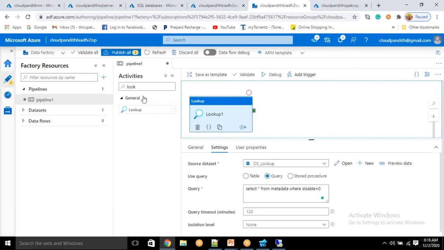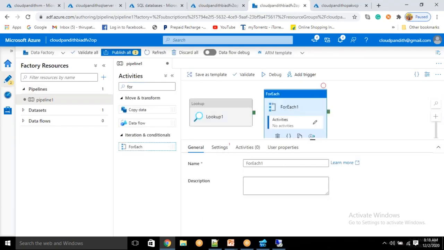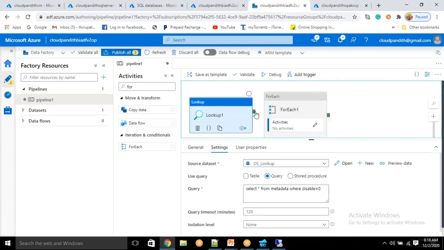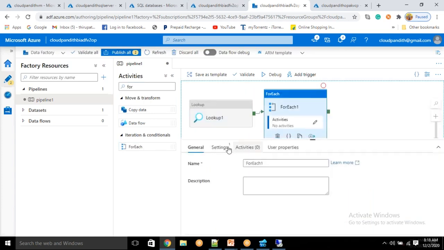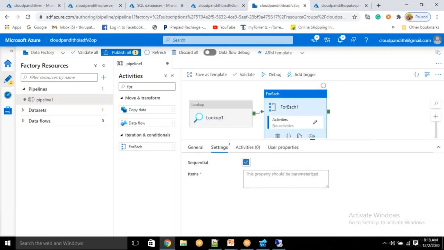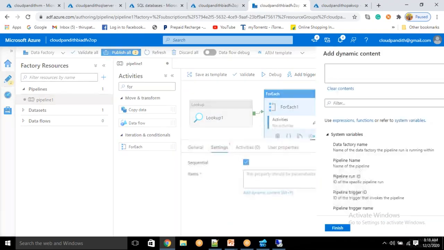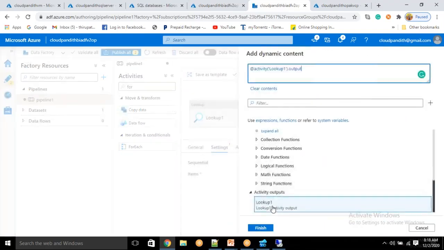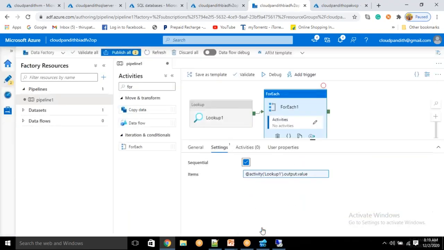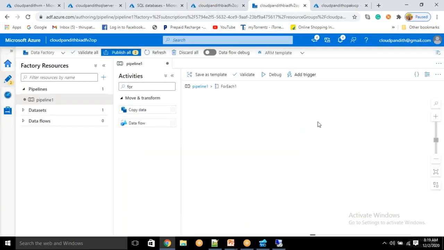Okay, this list I need to pass to a ForEach. Bring the ForEach activity here. Pass this lookup detail to ForEach. How will you pass it? Click on Settings, Items, add dynamic content: lookup dot output dot value. So you know the value you need to pass. Go inside ForEach.